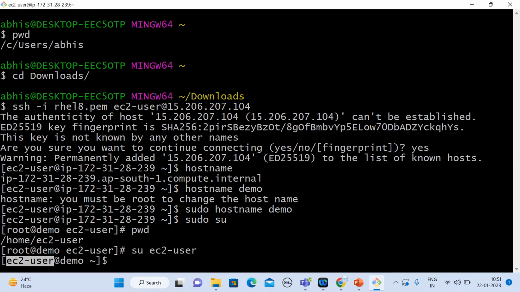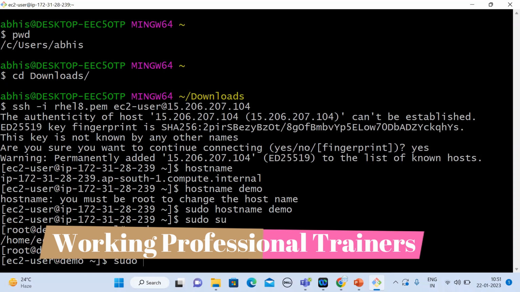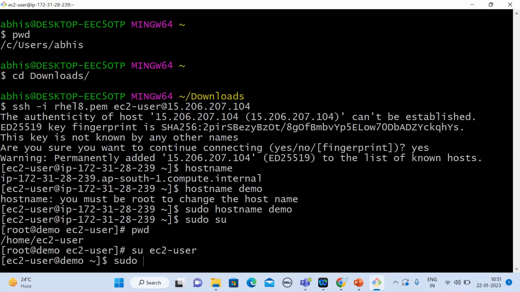But if you want to run some privileged command, you can run sudo using this standard user. Sudo space, if you want to run a privileged command, sudo space disk.